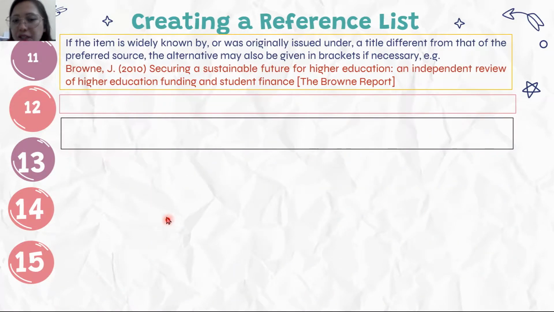Okay? So we have another. If the item is widely known by or was originally issued under a title different from that of the preferred source, the alternative may also be given in brackets if necessary. So for example, Brown, J., 2018, dapat may ano pa din dito, tuldok, Securing a sustainable future for higher education, an independent review of higher education funding and student finance, the Brown Report. So, that is kung ano na siya, it's known na, diba? So, pwede nyo din ilagay ito, lagyan ng bracket.